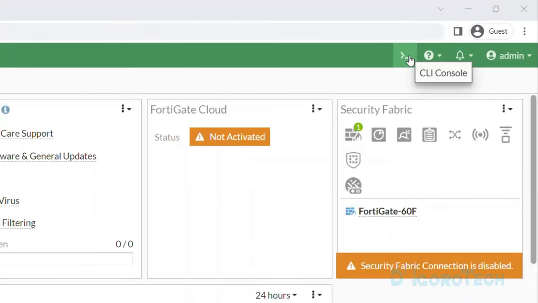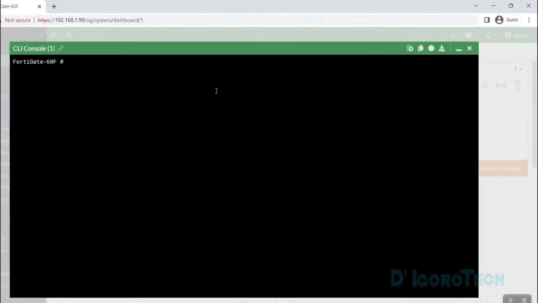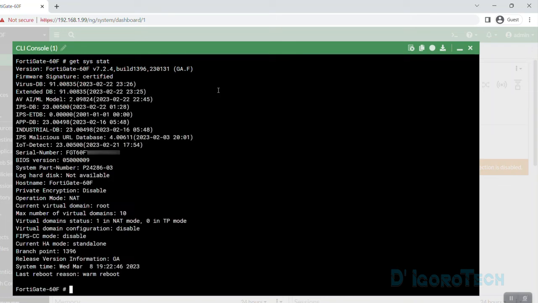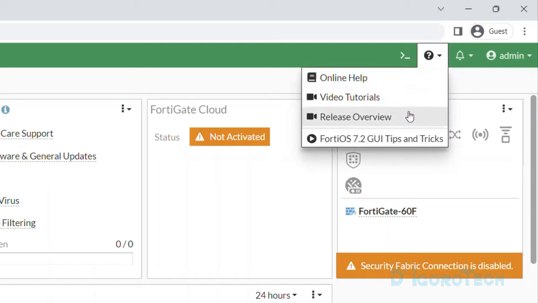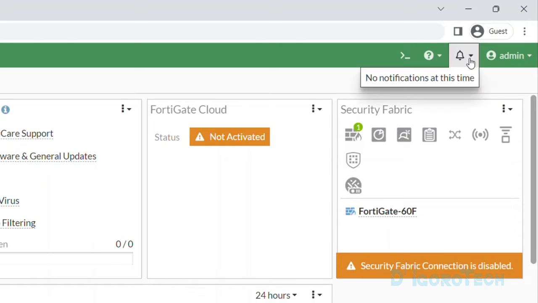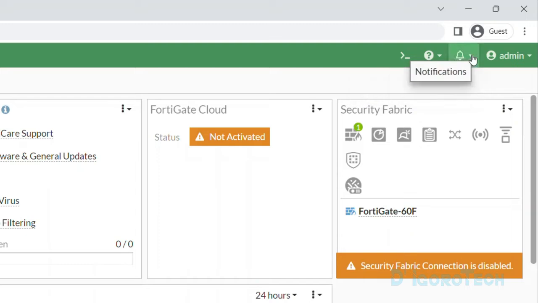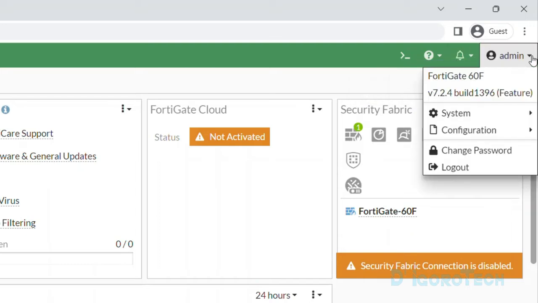At the top right of the window, you can see the CLI console. Click on it to access the CLI console. Here, you can enter the command lines. The next icon is Help. Click on it to view the options available. Next is the notification icon. Lastly, the current user. You can see I'm currently logged in as admin.